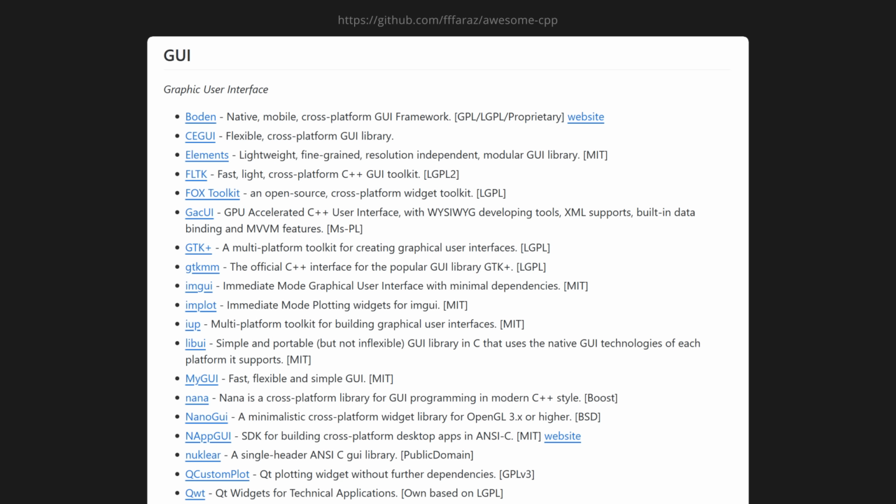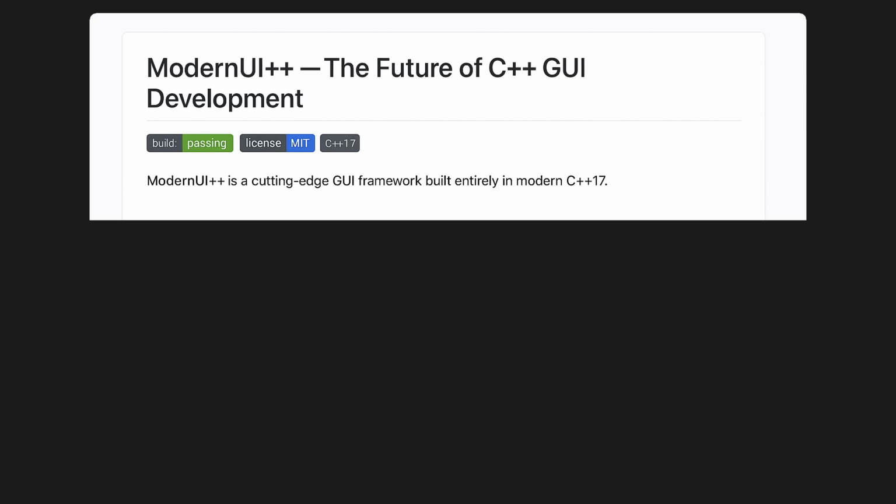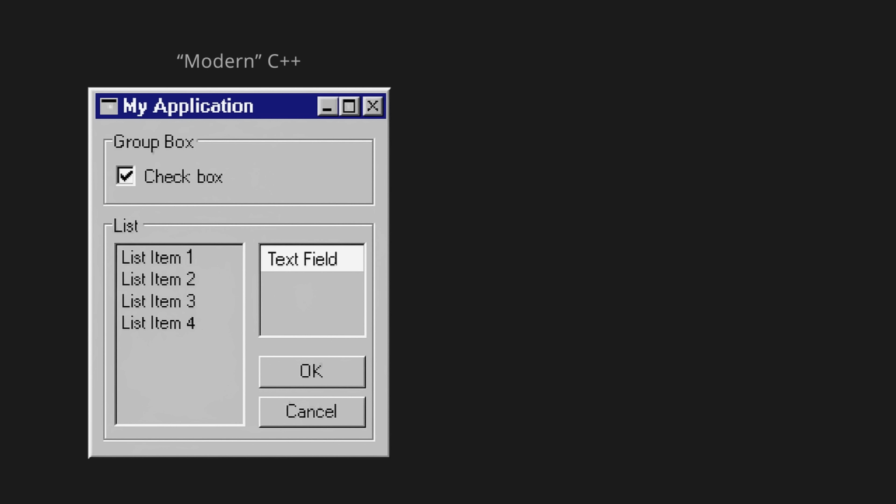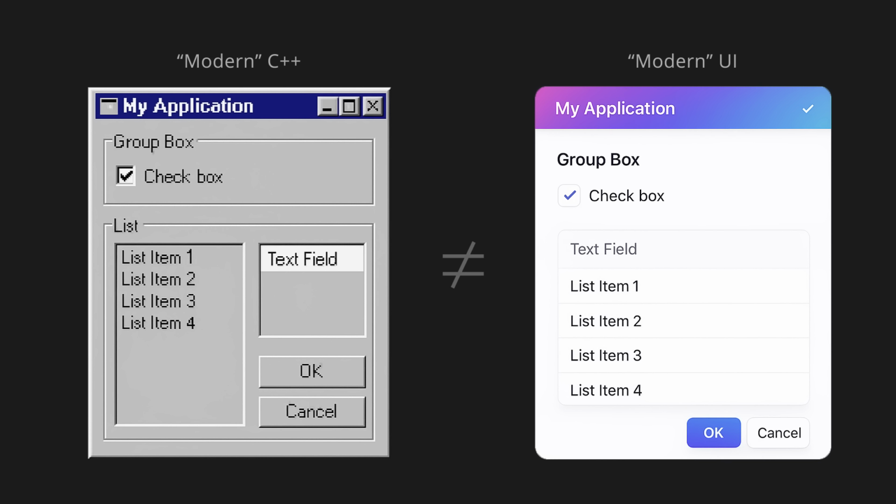There are many others too, but I didn't include them because honestly, I'm never impressed with the applications that are built with them. A common theme I see is that new GUI libraries for C++ advertise themselves as being modern. But this ends up being unintentionally deceptive because what they really mean is that the library is written in modern C++, not that the UI will look modern. In other words, modern C++ does not equal a modern-looking UI.